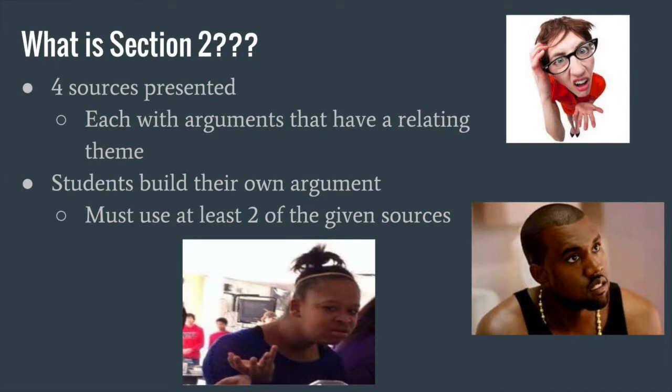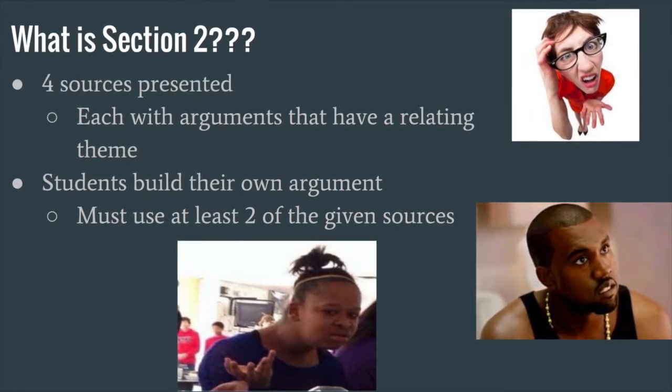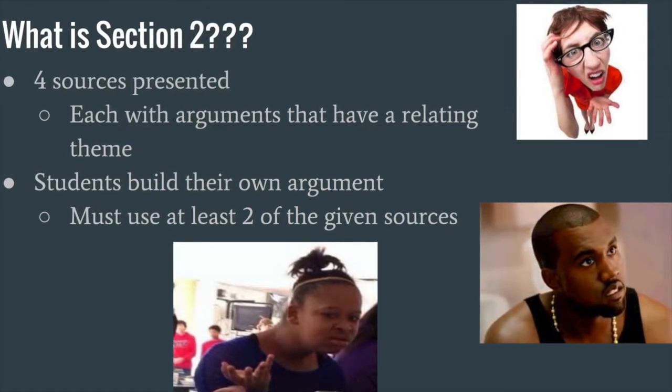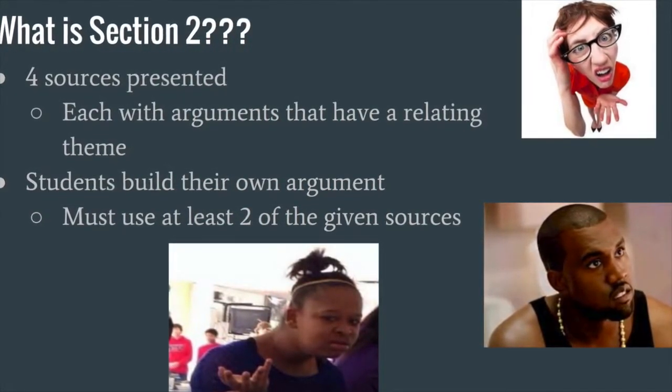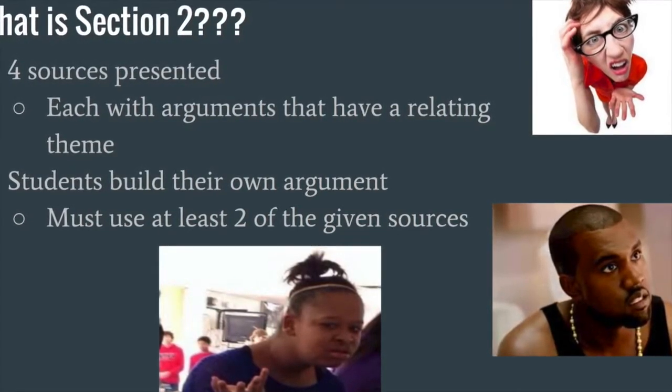Well, in Section 2, 4 sources are presented, each with arguments that have a relating theme. Students build their own argument, and they must use at least 2 of the given sources. Now, you have 90 minutes for this section.